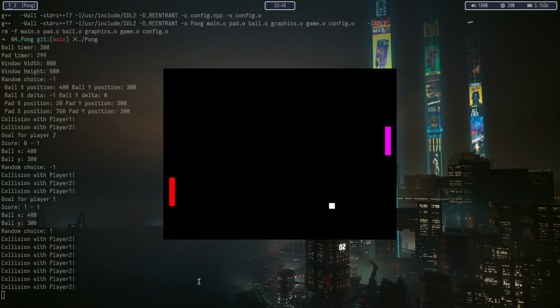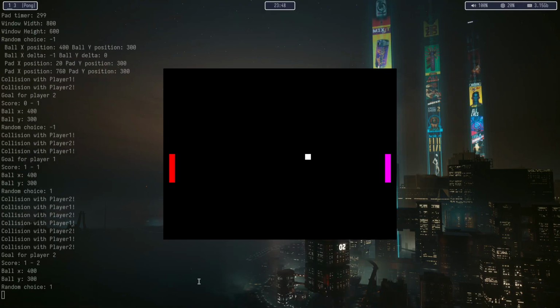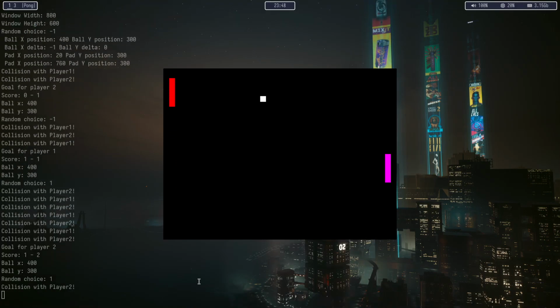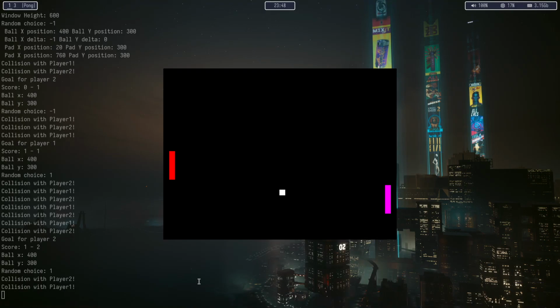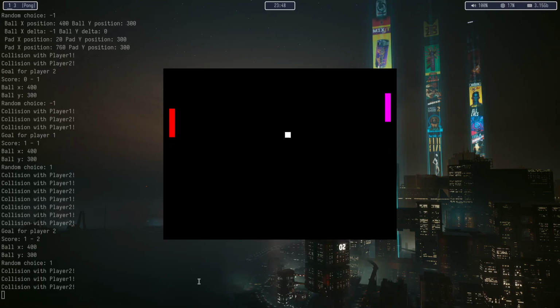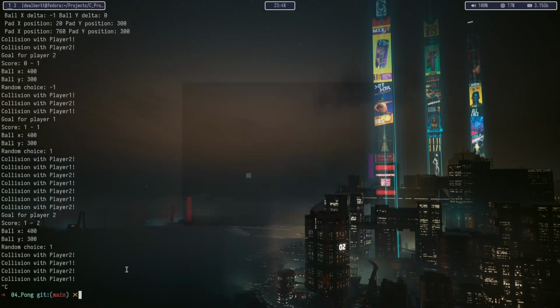I think I'd also, okay, see for example that should have been a bounce, but okay. And that just bounces normally. Everything seems to be working normal. Good.